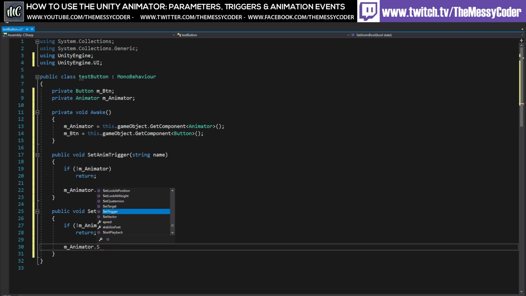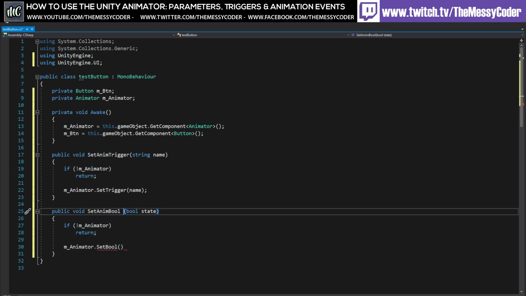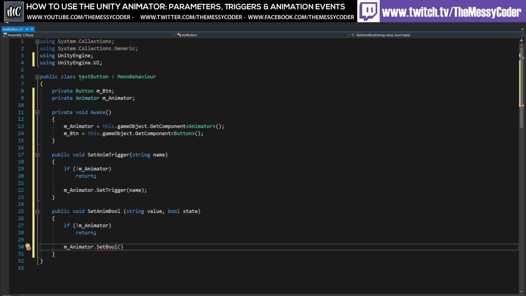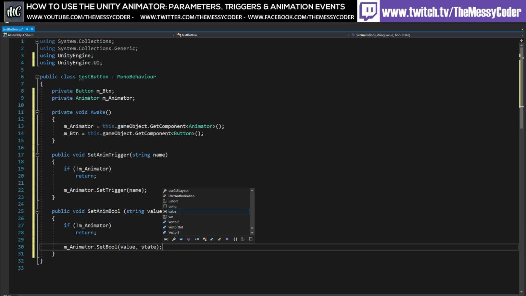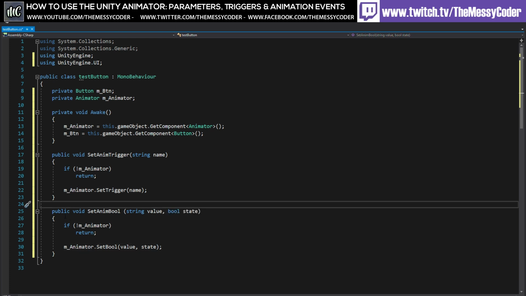SetBall is going to be, because ball needs two things. It needs to know what the ball is that we're going to change. Oh, you know what? Let's go even crazier. Say string value, ball state, and then here we're going to pass through value, what ball is it, and state. What do we want it to do? And now make that private.